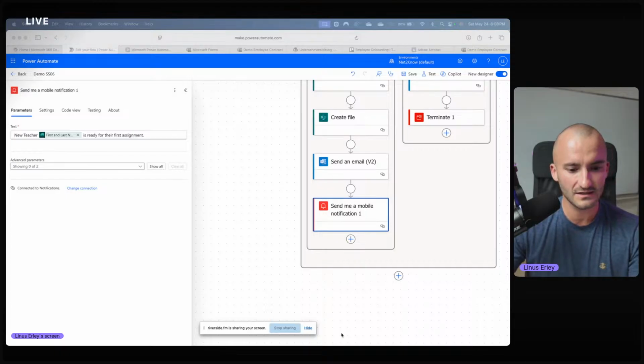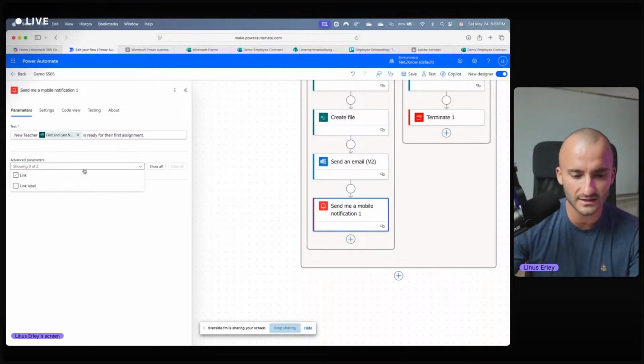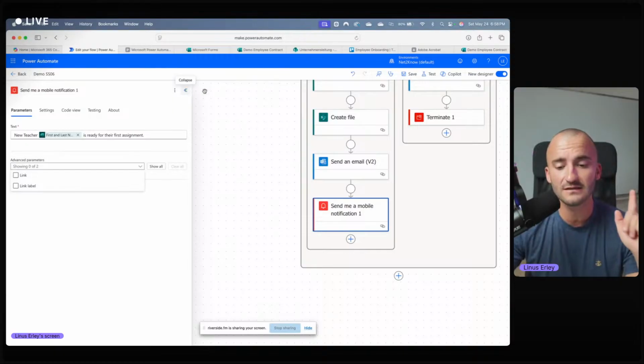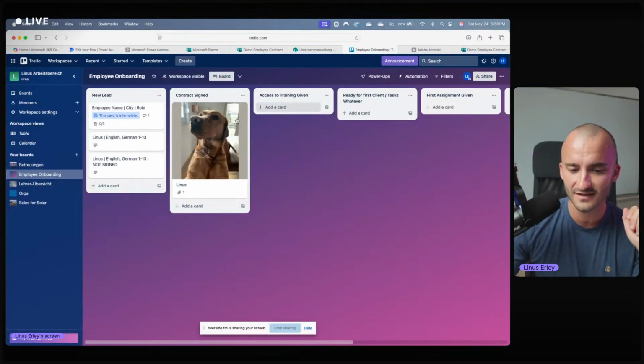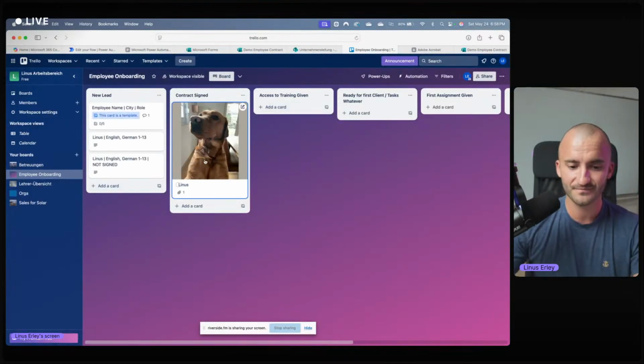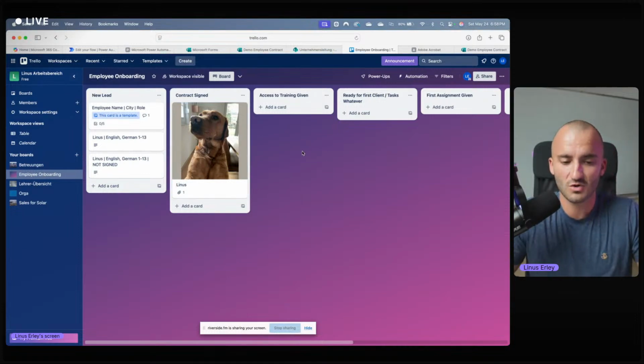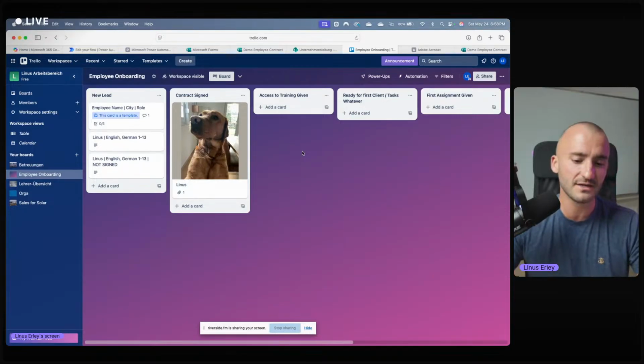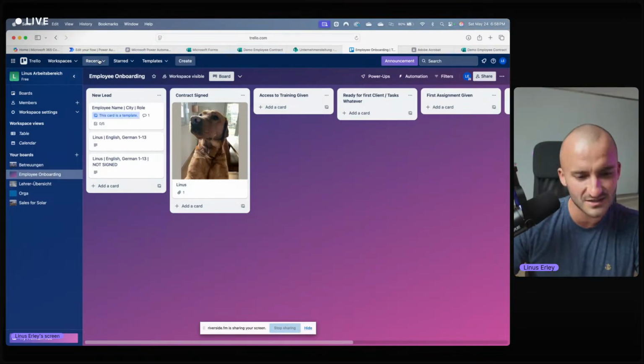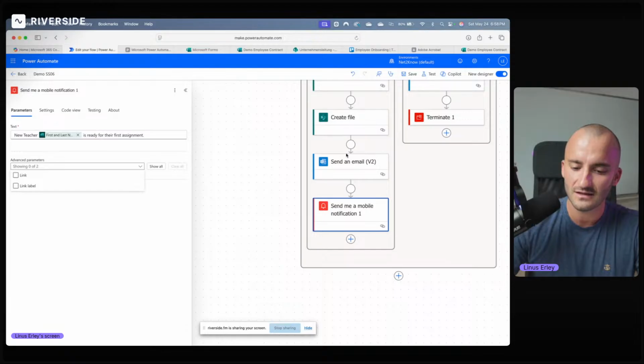You can add a link, for example, to your SharePoint to say, hey, there's a contract. You can also copy the link from one of your cards here. So if you want, then it's going to kick you out to Trello from your mobile app. I mean, Trello has a mobile app as well, but it's going to open the Trello app and show it to you here. Like, you can do so many things that would make your life easier.